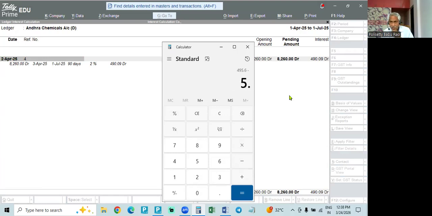Something we got, for example 5.50, 490.1. Actually 0.01 it will get. So the interest is 8,260 into 2% into 3 months, April, May, June. So 495.60 into 2%. This is the thing, divided by 31 days in July. 495.60 minus 5.33.